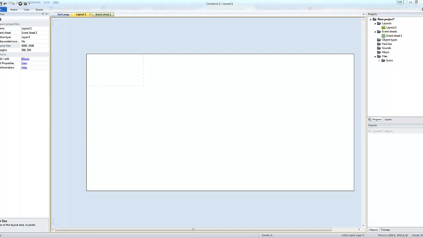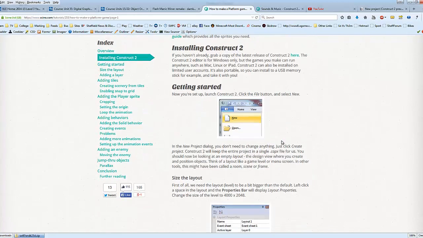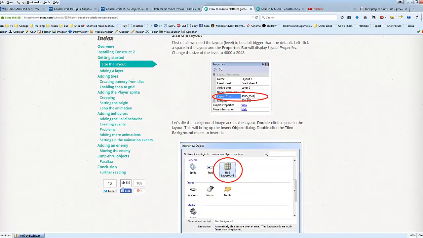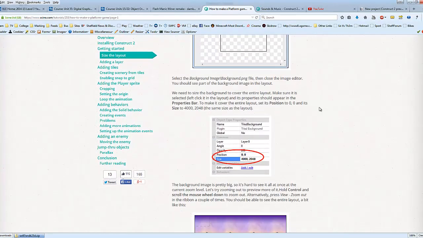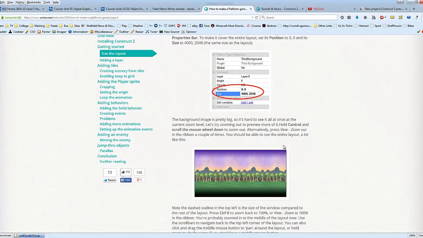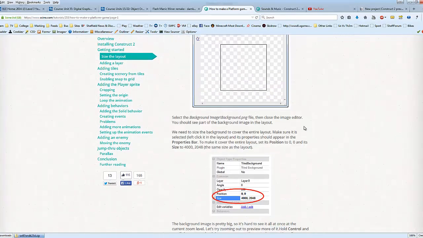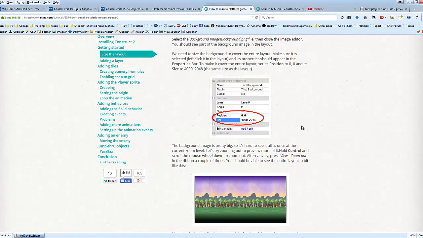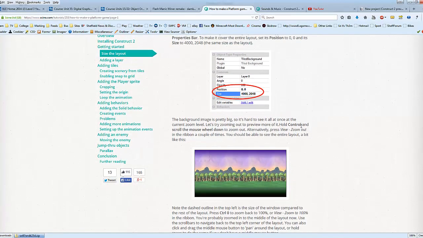Right, the resources for this are mentioned on the website that we're going to use. You can see there 4048, and the background we're going to use is a tiled background, which is actually in strips. If you've got the purchased version, it's a download from the website, and it's a jungle platformer.